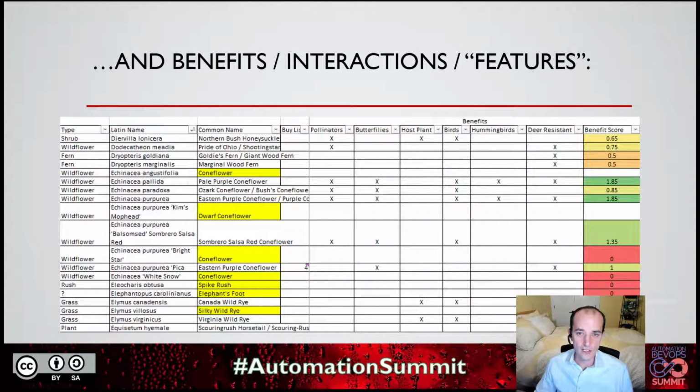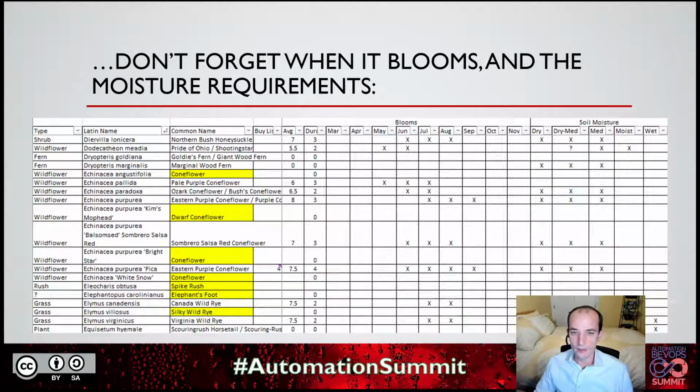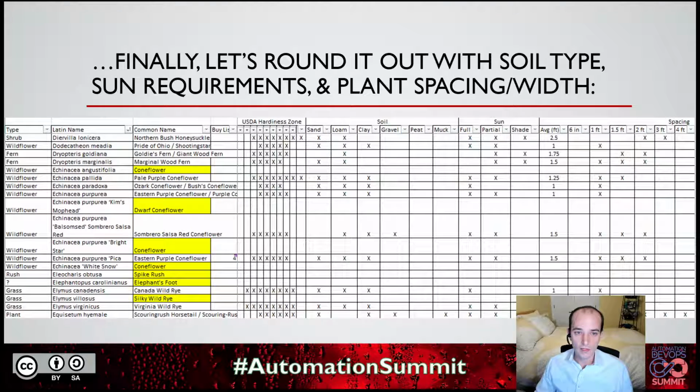The benefits or interactions or features, like is it deer resistant? Does it attract butterflies? When the plant blooms, and this is important because you might want to select a variety of bloom times for your garden so that you always have something blooming and nice to look at. So of course I wanted to record that. The soil moisture levels, the USDA hardiness zone, which is that northernness, the soil type, the amount of sun that the plant requires, and then the spacing between plants. And there's a few other attributes, but these are most of them.